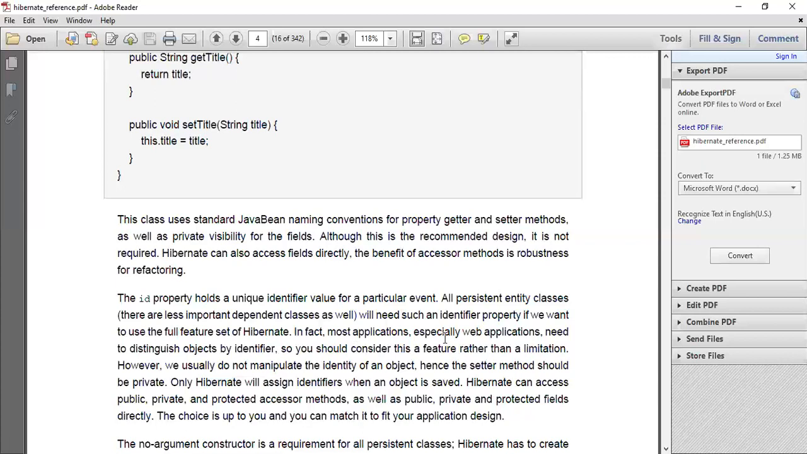In most applications, especially web applications, we need to distinguish objects by an identifier. So you should consider this a feature rather than a limitation. This ID will make the difference. Basically, it will identify the different objects, right? So different objects will have different identities.